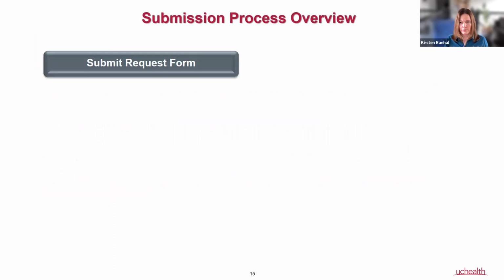So I just want to go over the submission process when you're ready to request the use of our recruitment tools. The first step is to submit the request form. The request form is located on our Research Administration SharePoint site. And we actually have two different forms. One is specifically if you're requesting e-consents, and then the other one is used to request all of the other tools, like the recruitment list, the I'm interested button, messaging, all of that.